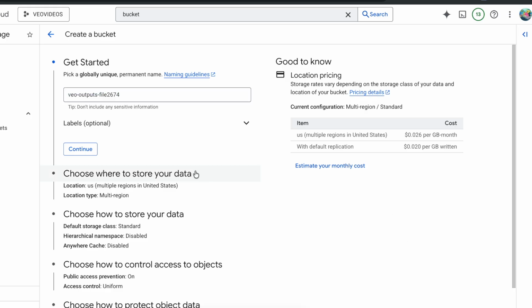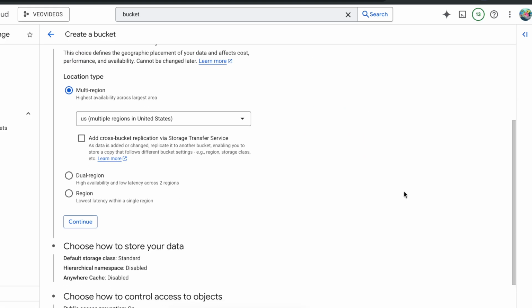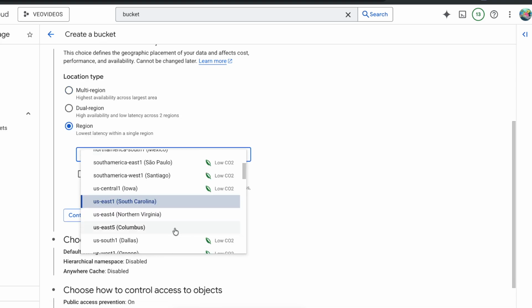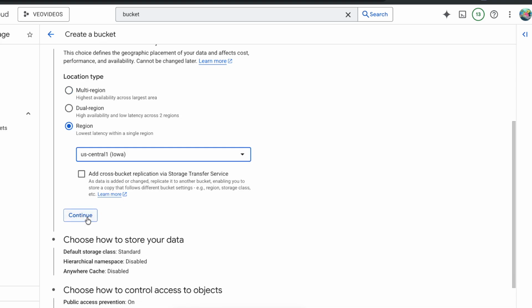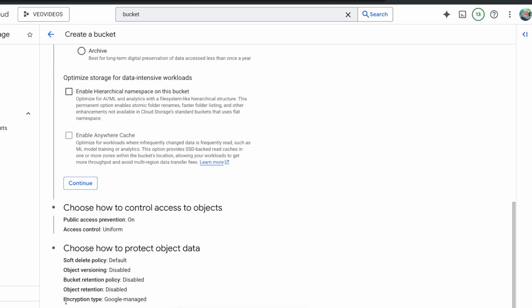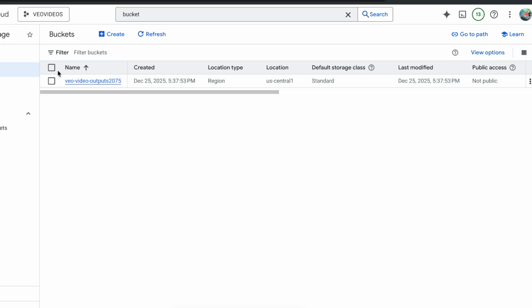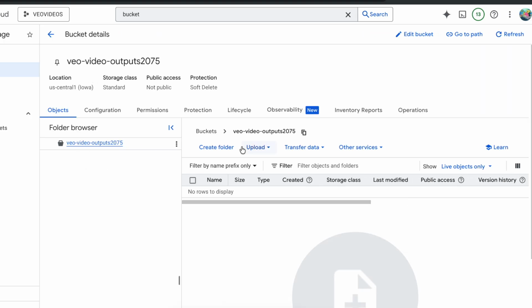Then from there, choose where you store your data. We're going to click region and we're going to click US Central Iowa, then continue, and then just click create. Then you will have a bucket just like this where we can click inside of, and it's kind of like a Google Drive in a sense. And we're going to set everything up in n8n right now, but this was the last step on Google Cloud.